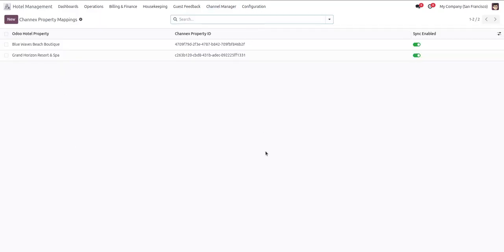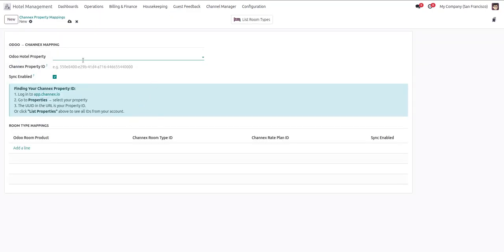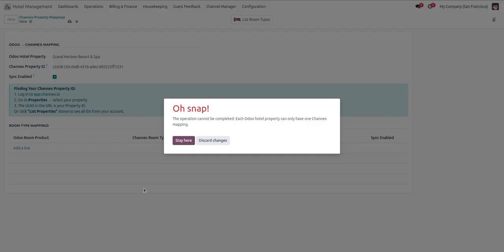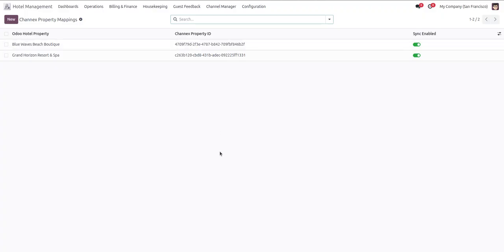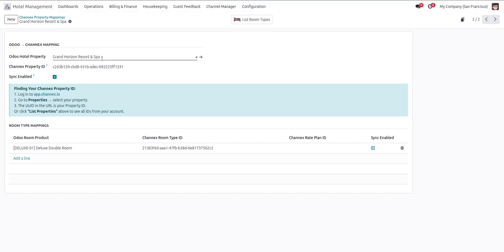Here in the properties and mapping, you need to create a new record, select the Odoo property and add the ID that has been used. If you have already used the Channex property ID with any specific hotel, you won't be able to do it again with the same connection. So this is the one that we have mapped. Here also we have given the steps to get the property ID.